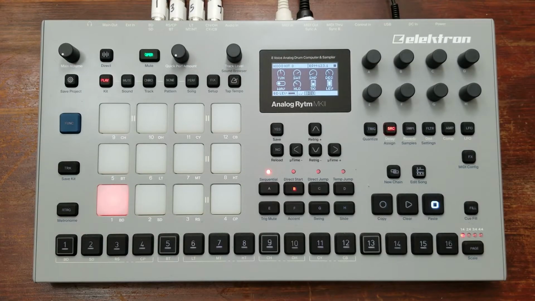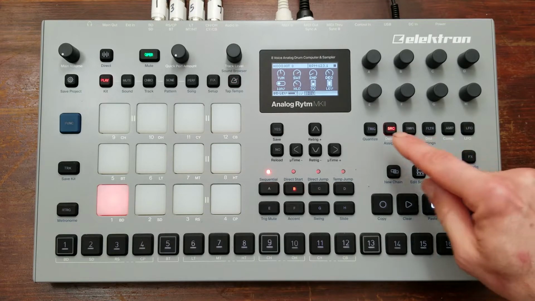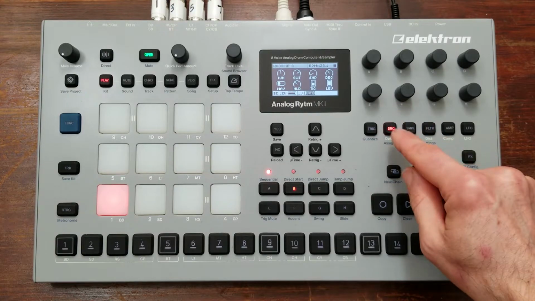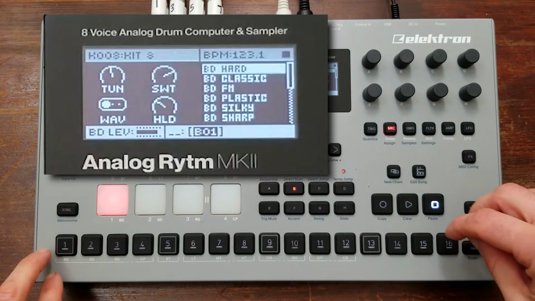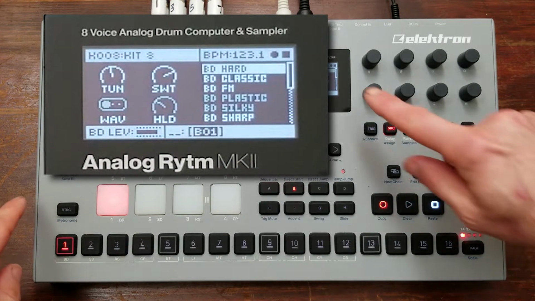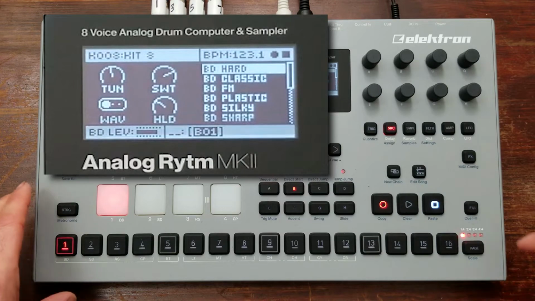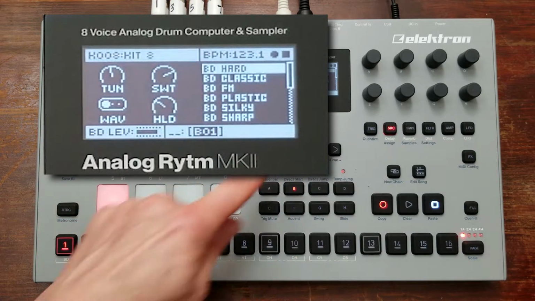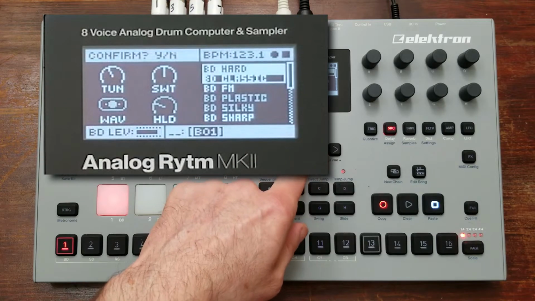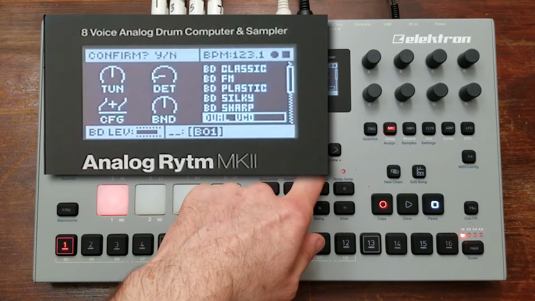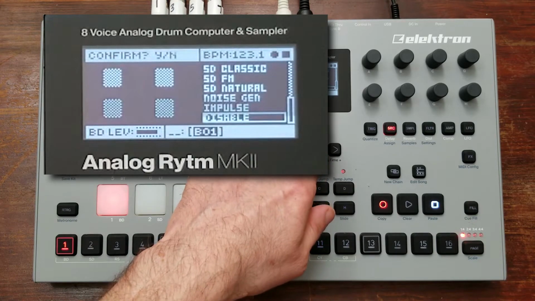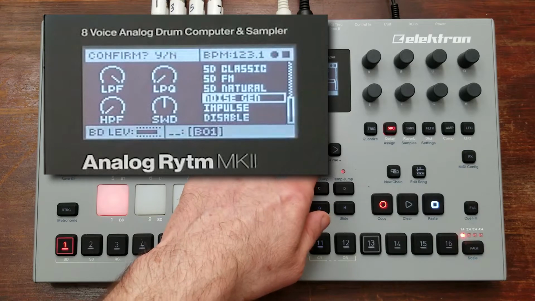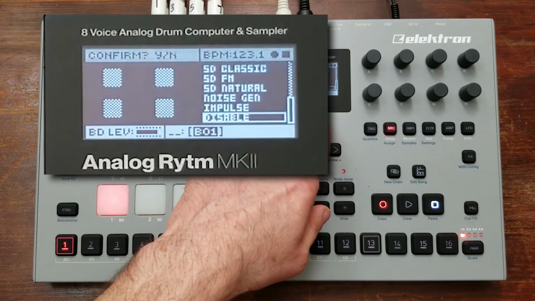We're back with the Analog Rytm, and what we're going to do is go through these sounds real quick. I'm going to kind of avoid talking about everything, but we'll see how this goes. So you can see hard, classic, FM, plastic, silky, sharp, dual VCO, and then there's some snare drums, and of course disable, impulse, and noise generator. So let's start with hard.